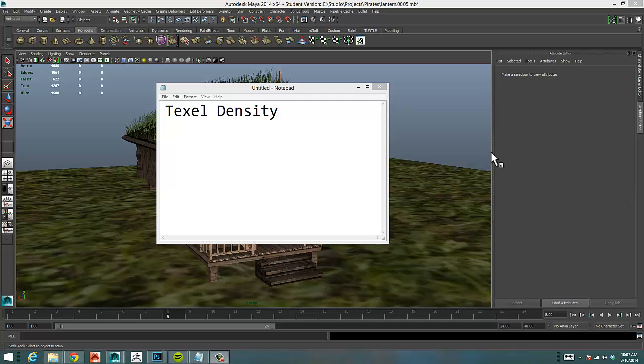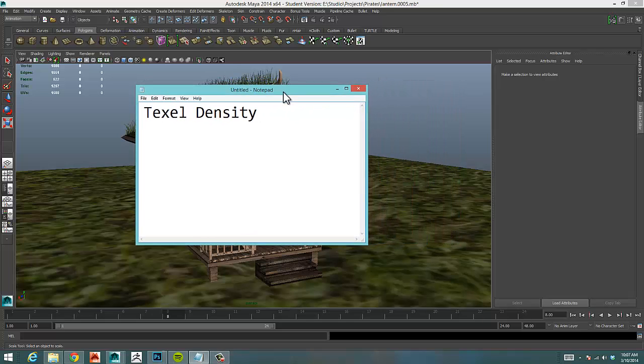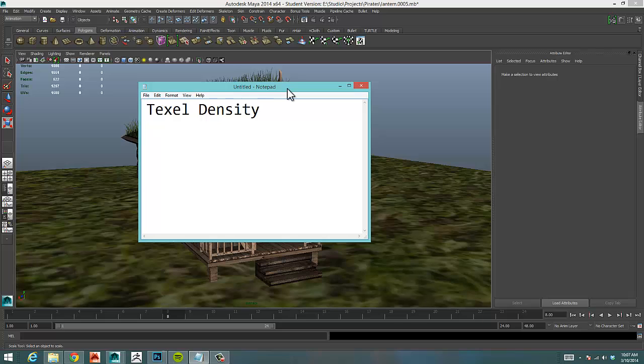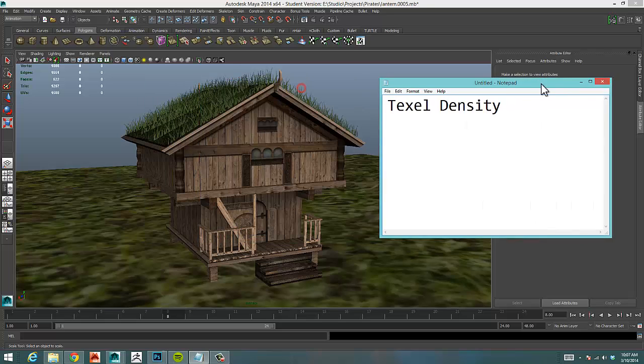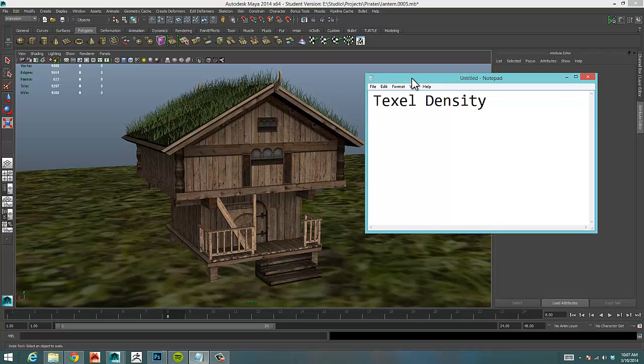Okay, so before I get into UV mapping an object, I want to talk about texel density first. Texel density is kind of a made-up term for the industry, and it sort of means pixels per inch, or pixels per any specific range of distance on an object in 3D space, not necessarily in UV space.